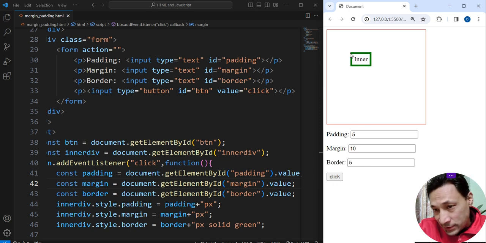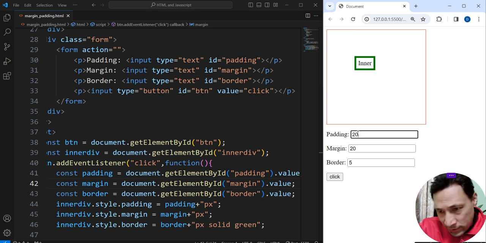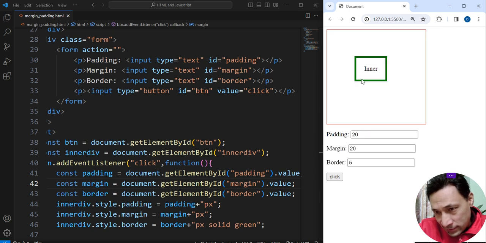This inner button is shifted. Let's specify 20. Now this is the distance, the inner division's distance from the outer division. This is the margin, and the gap between this text and this green border, that is padding. Now let's specify padding as 20. Now we can see this. Okay, I can change the margin again here and make it 10. Now the surrounding gap will decrease.